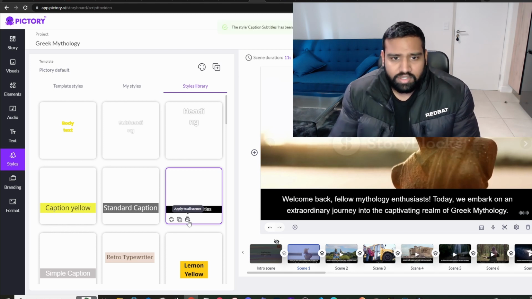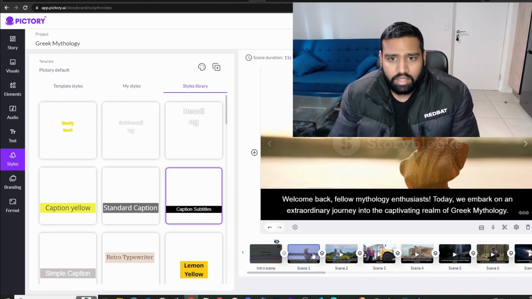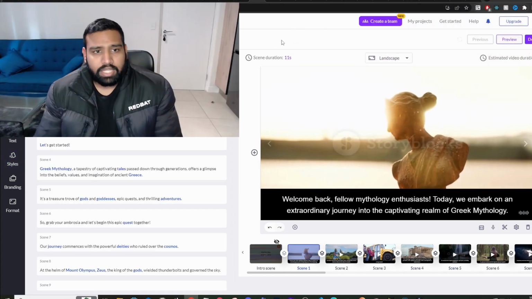So just make sure to apply this to all the scenes. There's a little button down here, just click that, and now it'll apply this layout to our entire video and across all the scenes. Okay, so back to the video itself.